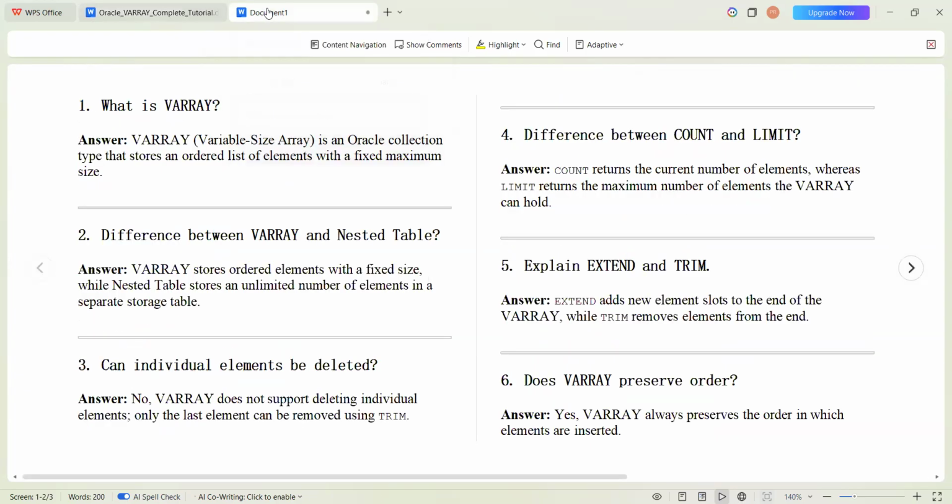Okay, from an interview point of view. What is VARRAY? Variable size array. Oracle stores an ordered list of elements with a fixed maximum size. What is the difference between VARRAY and nested table? Already explained. If you want to give a one-line answer, you can give this: VARRAY is a fixed size, nested table has an unlimited number of elements.